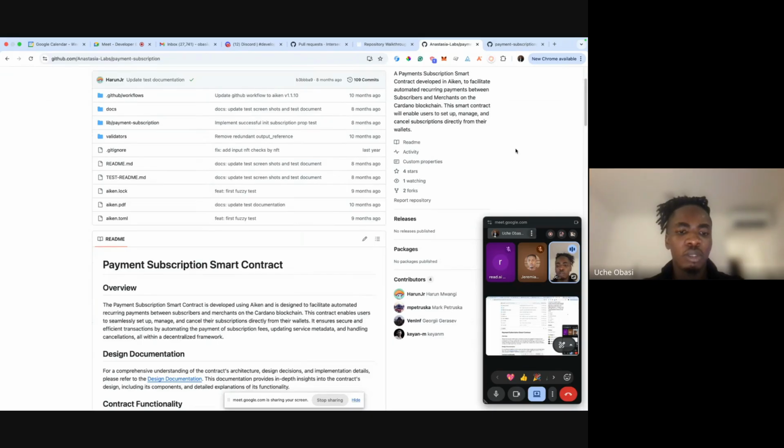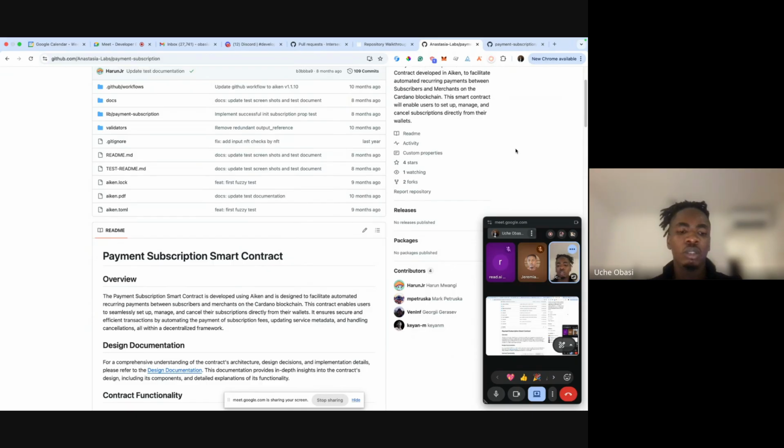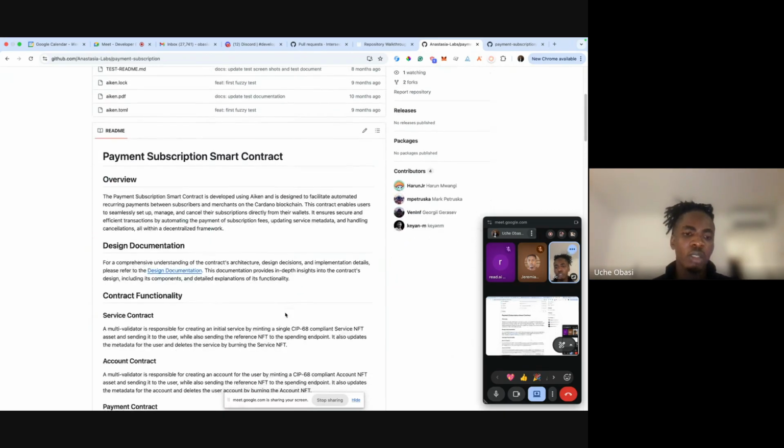But I'll still dive into the details so you can have a comprehensive overview of the contract's architecture, the design decisions, and the implementation details. Okay.